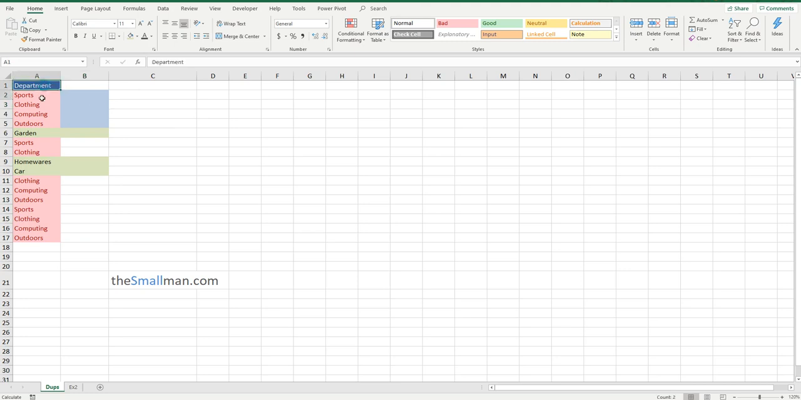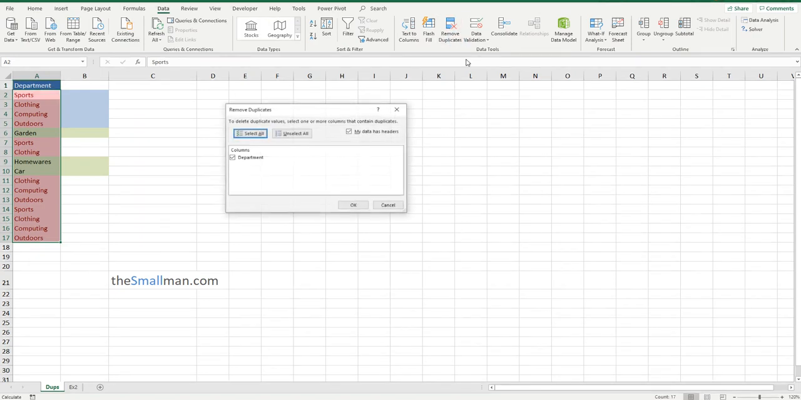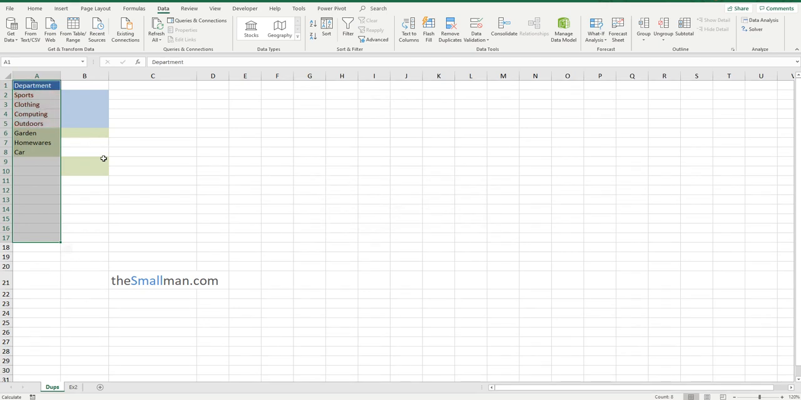So what we do is we isolate the cells that we want to be deleted. Go to Data and then Remove Duplicates. There's only one column here, so it's guessed right, Department, and then we click OK. All good. The duplicates go, and we're left with a unique list of items. So that's in simple terms how you do it.